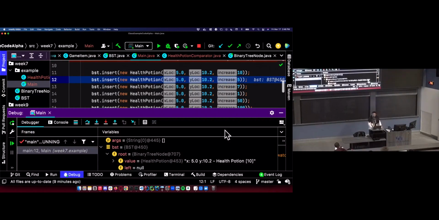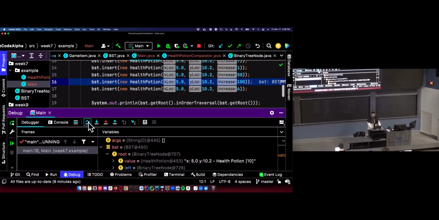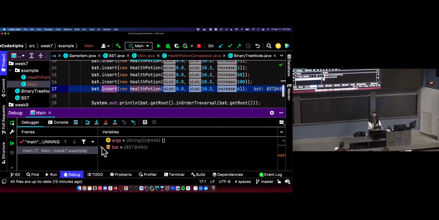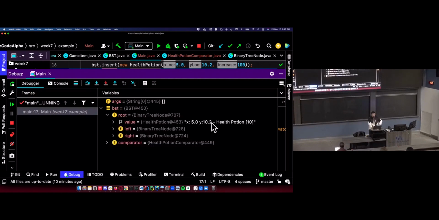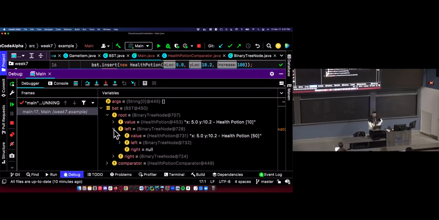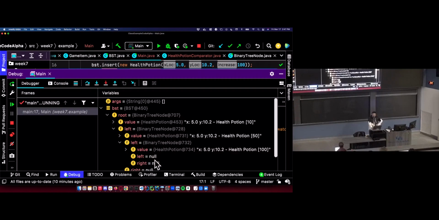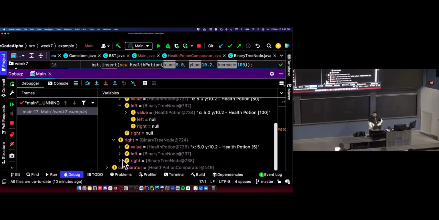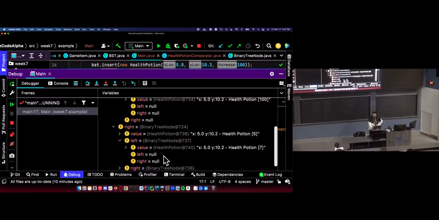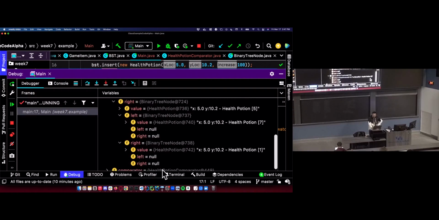At this point, I want to skip some of these so we can see the structure of a tree. So I'm going to do step over, skip some of them, and we'll get right to the last one. So when we're at the last one, with our BST, we can keep expanding this to see what the BST looks like at this point. Our BST has still the root 707. That root has a value 10. Its left has a value 50, a right of null, and a left with 100, and null, null. The root's right has the value 5. Its left has the value 7, and null, null. Its right has a value 1, and null, null.